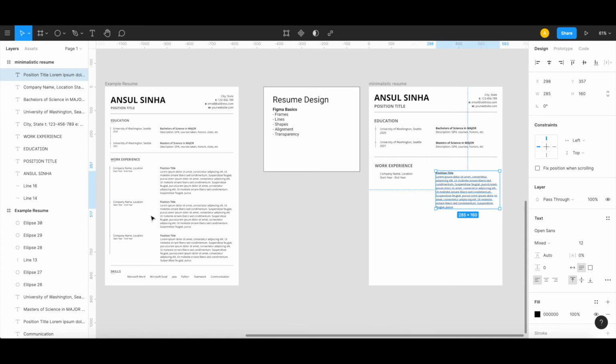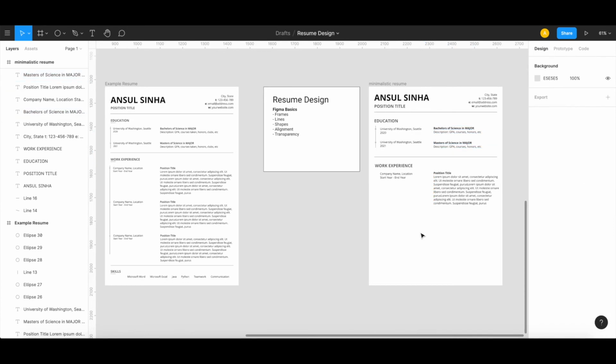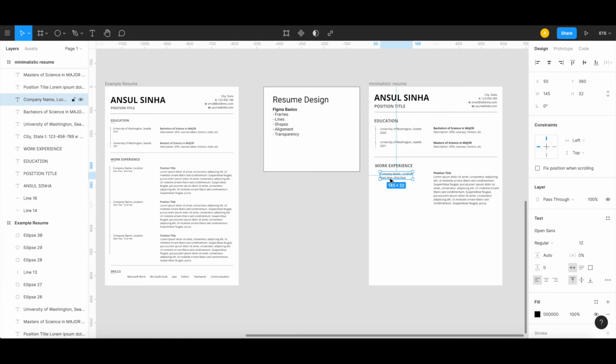And you can notice that this is actually a little bit longer than this is. So I'm going to go ahead and make that a little bit longer as well. And then I'm going to edit both of these accordingly so it's at the same width. And you can see that Figma allows me with the X's to see where it's aligned and if the width is correct. Perfect.